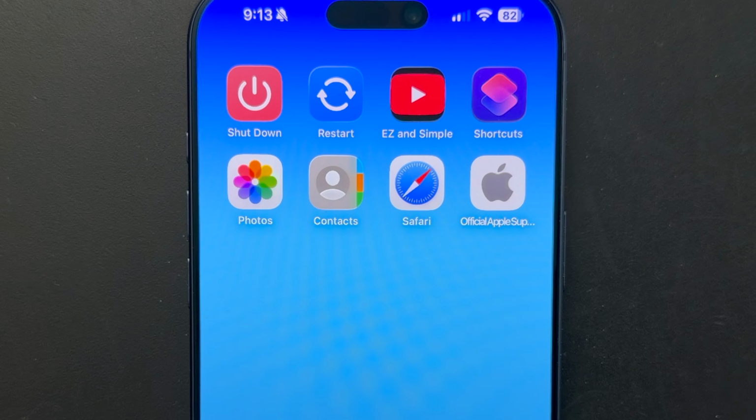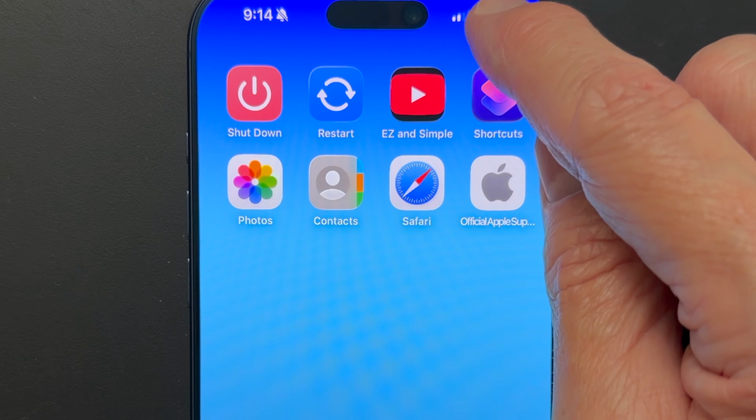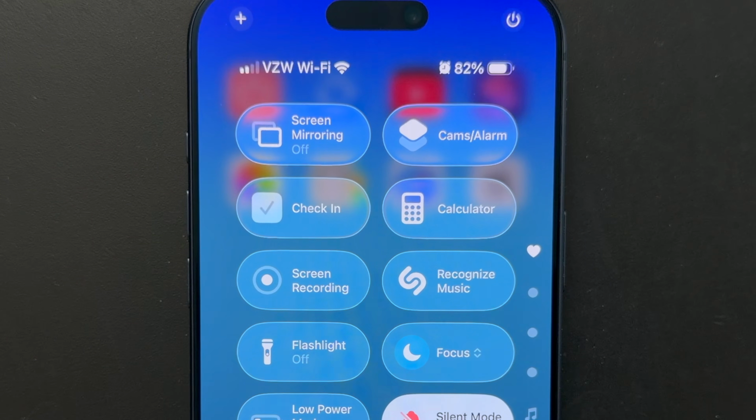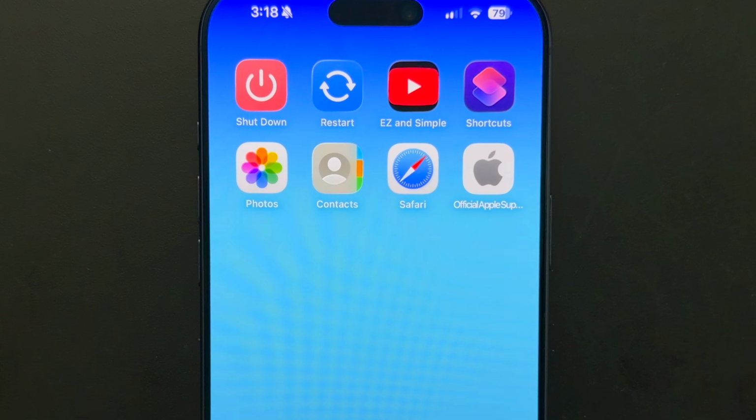Most people struggle turning off or rebooting their iPhone and waste too much time trying to find that tiny power button in the control center. But there's a secret one-tap shutdown button that you can add to any of your home screens like this. Here's how to set it up.